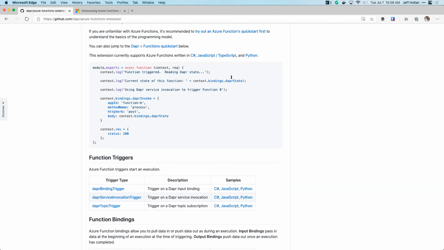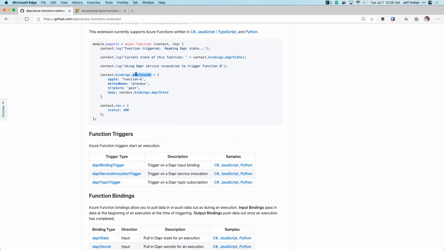So when I want to pull in Dapper state with this extension, rather than me having to do anything else other than just say, hey, bind to Dapper state, that's it. And now I'm pulling in Dapper state to this Azure function execution. If I want to use other things like service invocation, you can see here I'm saying Dapper invoke, and I can just pass in some metadata. So it's this really tight coupling between the Azure Functions programming model and those Dapper capabilities.